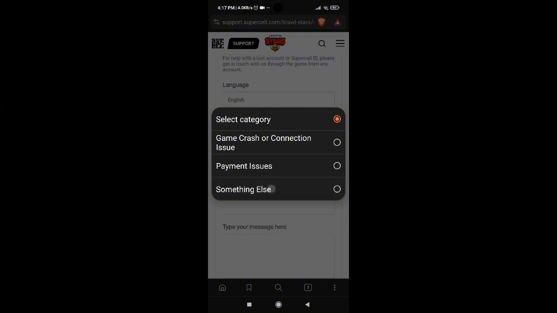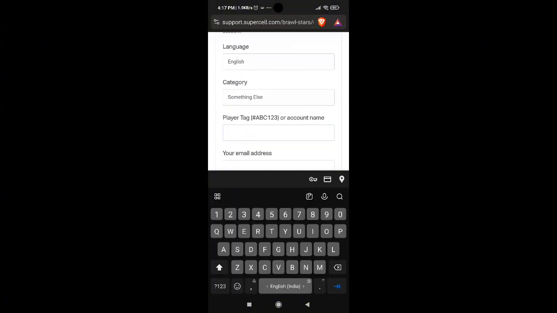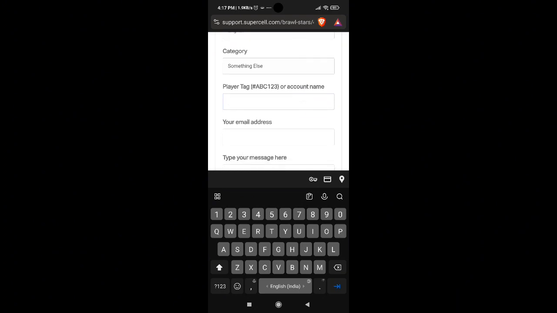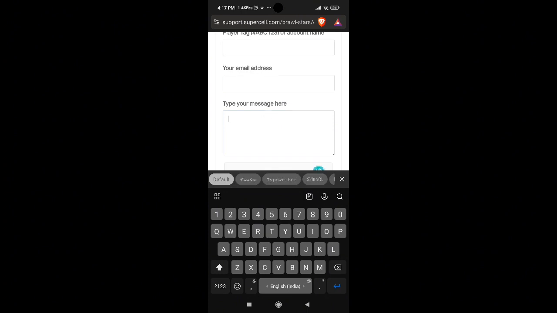click on something else, and as you can see I was telling you to copy your player tag. You have to just simply paste it here, put your email address and type your message here. I have accidentally put my wrong age. Kindly help me fix this issue.